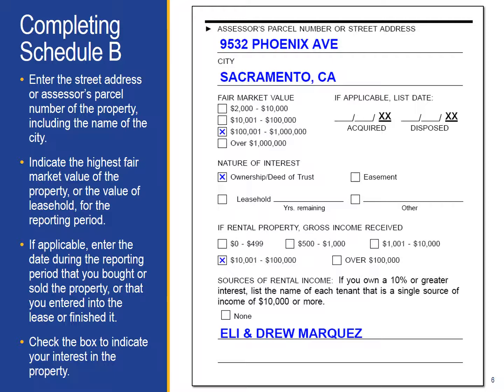When reporting real property, you must disclose the address or assessor's parcel number of the property. In this case, the filer has chosen to provide a street address rather than the parcel number. Either is fine, but the parcel number allows you more privacy. You must indicate the highest value that the property reached during the reporting period. If you bought or sold the property during the reporting period, indicate the appropriate date.